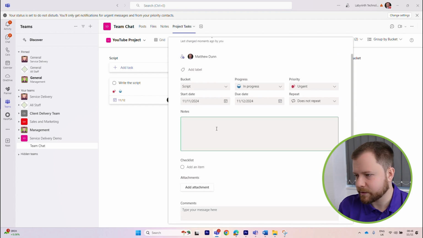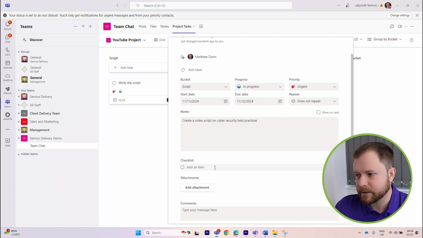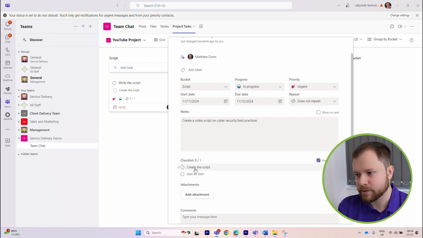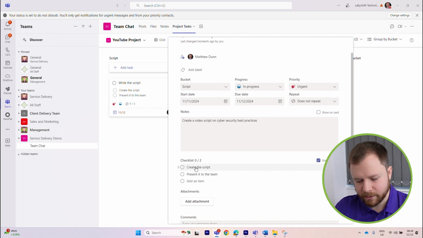The notes here, so you can add some more details as to what I actually want. So create a video script on cyber security best practices. And then I can also add a checklist below there. So we can say create the script, present it to the team, and get final sign off.